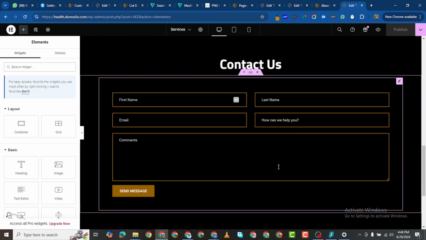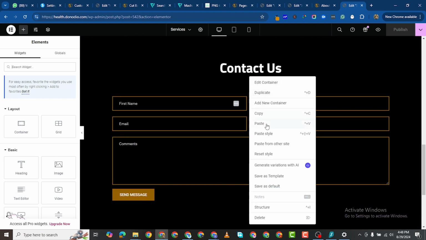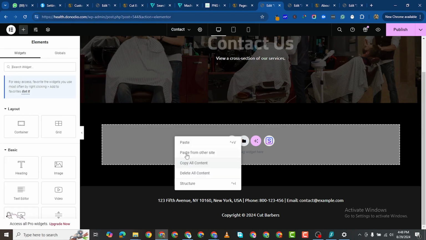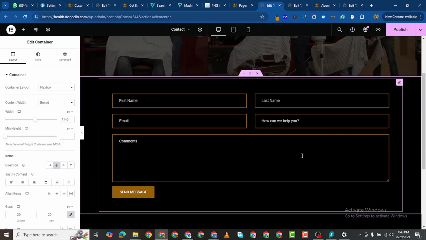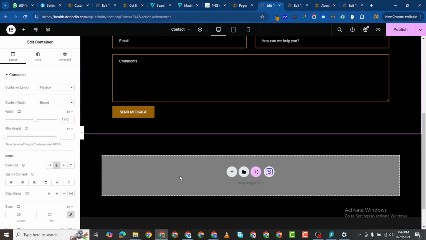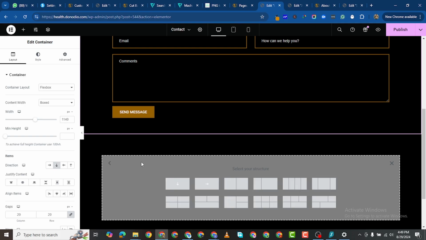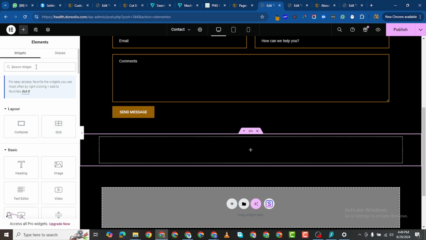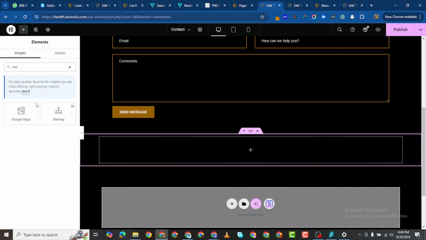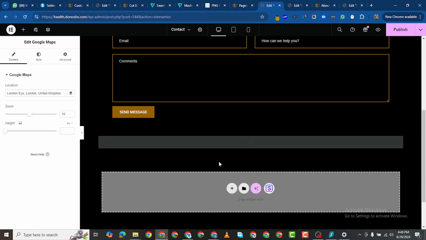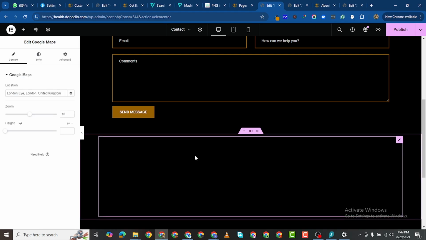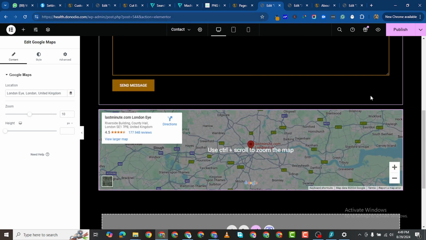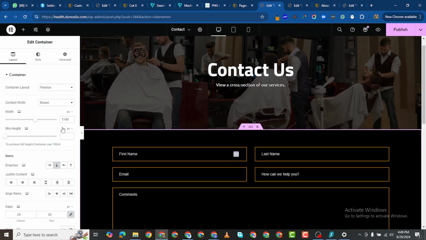So I'm going to edit this. I'm going to copy this and then paste it on this contact page. So this is this. But I also want to add something like a Google Map. So I'm going to look for a map. Google Map. And you can put your map location here. For this, I'm just going to leave this one the way it is. But you can feel free to add your Google Map location there.